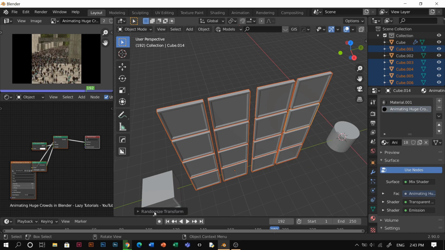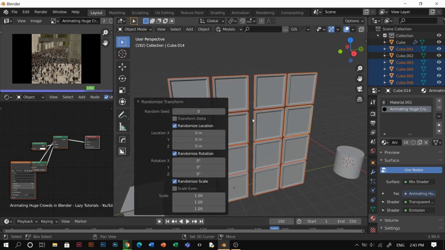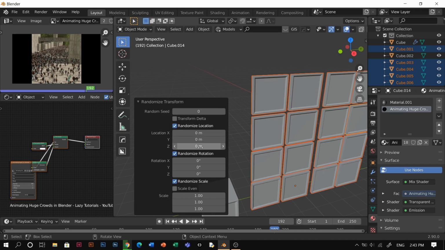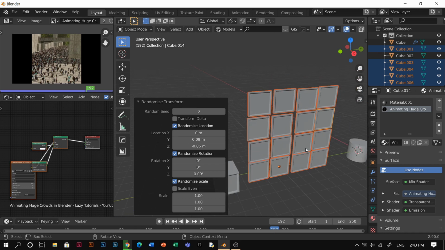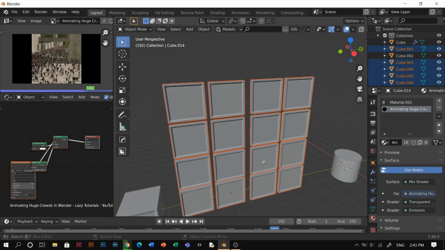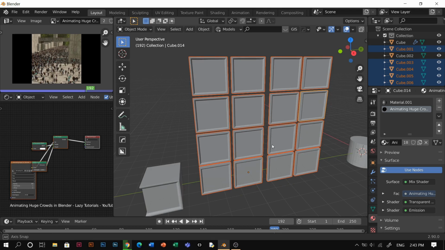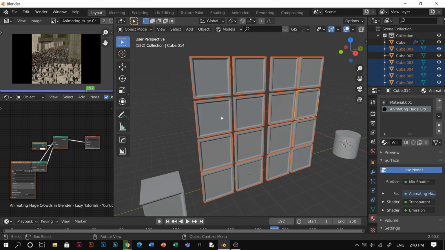Randomize transform here. So you're going to get this little panel popping up down here. You can play with the Z, and maybe with the scale, and rotate it, like that. Oh, by the way, that's wrong, sorry. Before you try to randomize, make sure everything is on its origin.